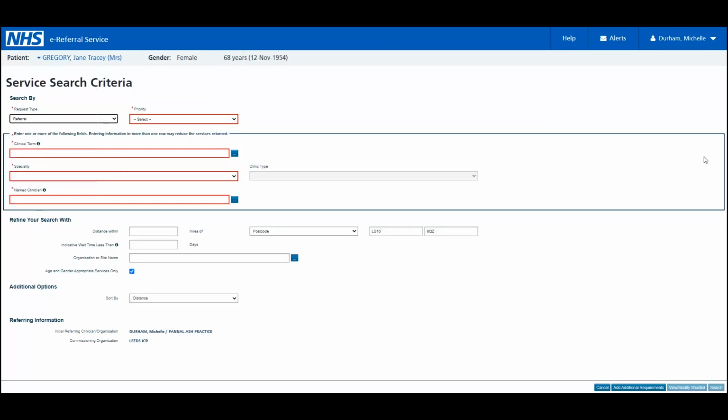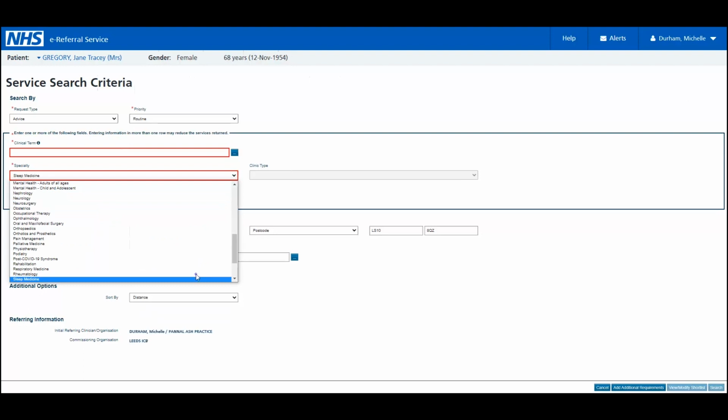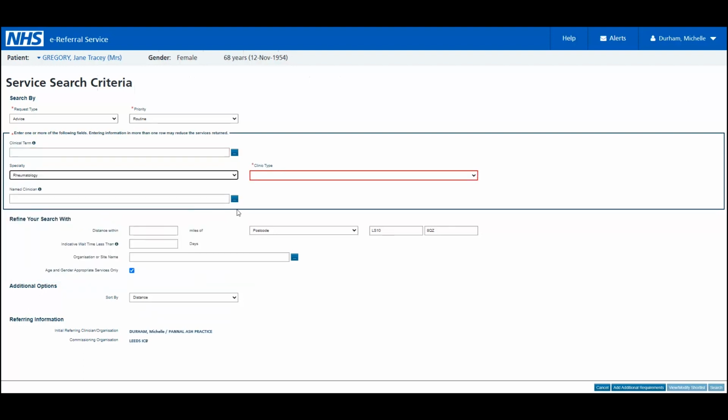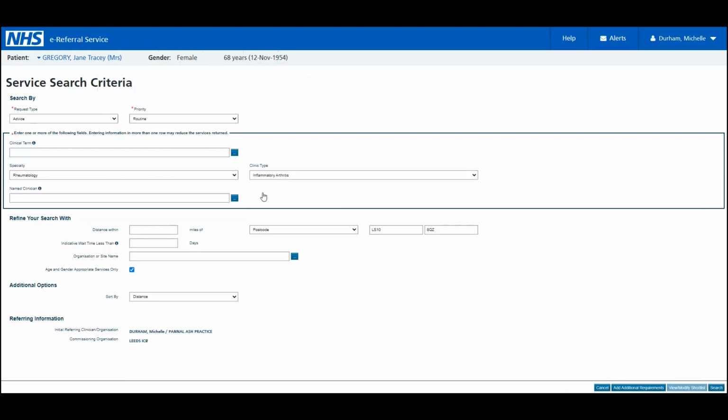And on the Service Search Criteria page, I have selected Advice as the request type and Routine as the priority. For the specialty, I have selected Rheumatology, and for the clinic type, Inflammatory Arthritis. I am then going to press Search to bring up the advice services for inflammatory arthritis in rheumatology.